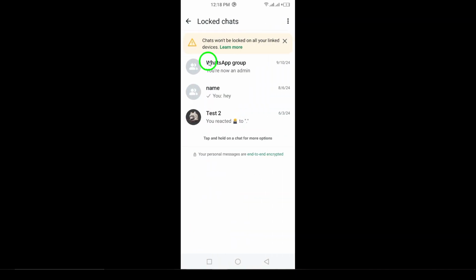After tapping, you'll be prompted to verify your identity. This is a security measure to keep your conversation safe, so scan your fingerprint or enter your password as needed. Once you've done that, you'll have access to your locked group.